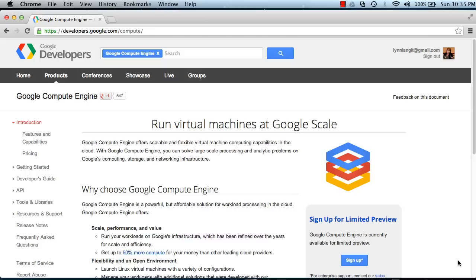Something that I've been working on from Google that's still in a limited preview, so I believe you have to request access, but they are running some customers on production, so I wanted to show it to you. So this is called Google Compute Engine, and it's basically Google's offering of virtual machines running on their cloud infrastructure.